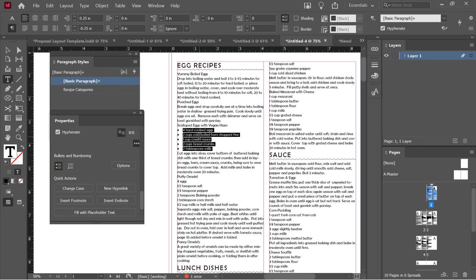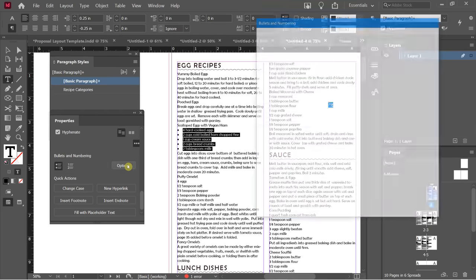Now, I don't really like how these are set up. In other words, I want this to be a little more indented. I want them to be a little closer to each other. So that's where my options come in. So I click on that.